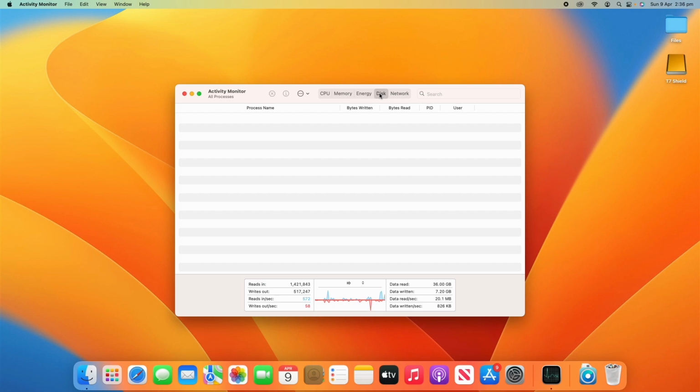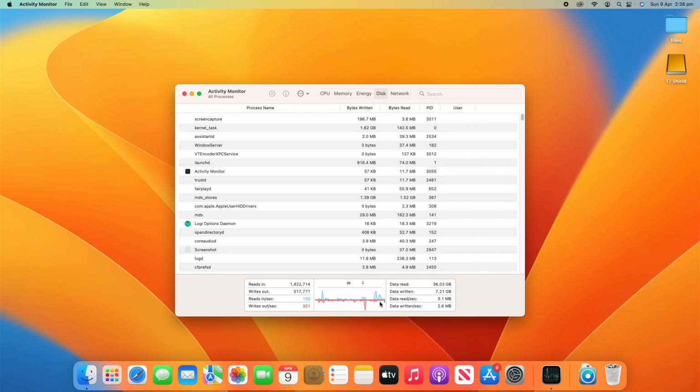Then if we have a look over at the disk section, you can see that down the bottom here, the blue is our reads per second, and the red is the writes per second. So you've got a little graph there. You can change it between I/O and data if you would like to. And then you can see on this side, it's just the raw numbers, and this side is in gigabytes and storage units. So since the computer's been running today, it's read 36 gigabytes and it's written 7.2 to the drive. So that gives you an idea here.